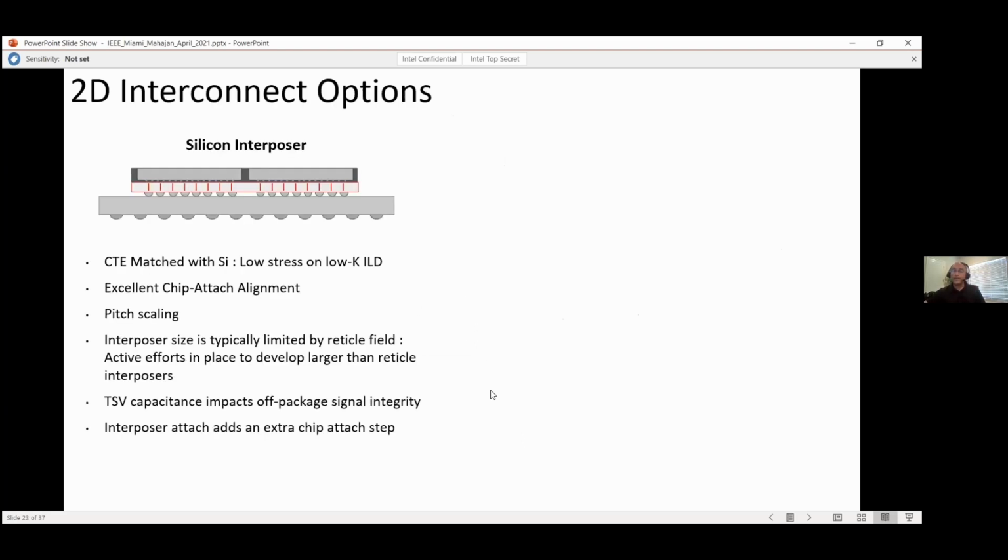So in 2D interconnects, there are two broad classes of interconnects. The first one is called the silicon interposer, where you take two or many pieces of silicon and put them on another piece of silicon where you form connections. And in cases where you want to send a signal from the top die to the package, you send it through silicon vias. This technology has some advantages because you stick silicon to silicon, the expansion coefficient is matched so that the stress is low. Silicon tends to be flat, so you can get very good alignment. You can scale the pitches.